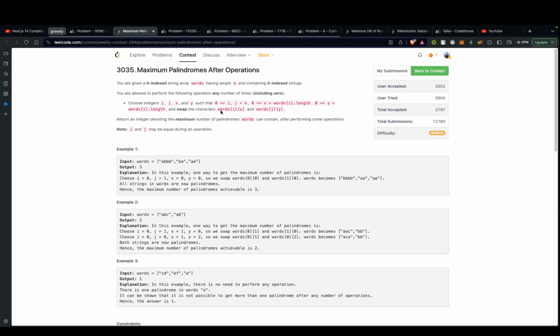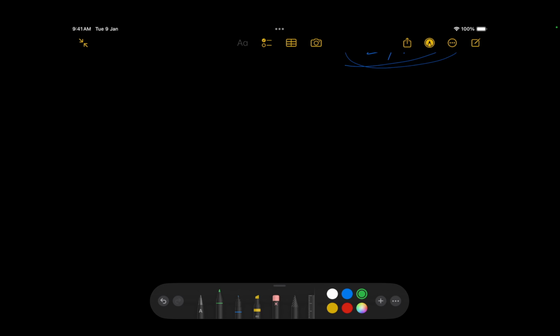So basically, you can swap the xth character of the ith word with the yth character of the jth word. And what we need to do is return an integer denoting the maximum number of palindrome words that can be obtained after performing some operations. And obviously the number of operations is arbitrary. And then they have explicitly mentioned over here that i and j may be equal during an operation. So what we can say over here is, since the number of operations is arbitrary, we can essentially permute all the characters in whatever ways we want.